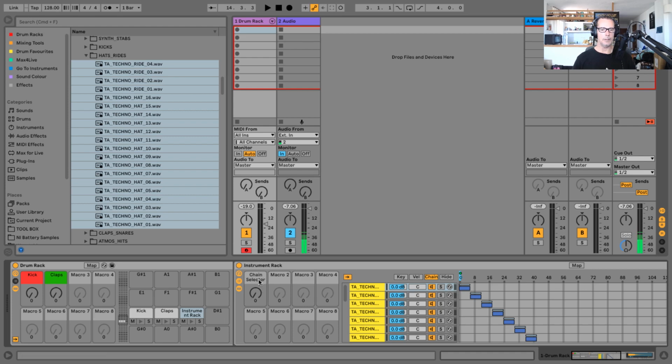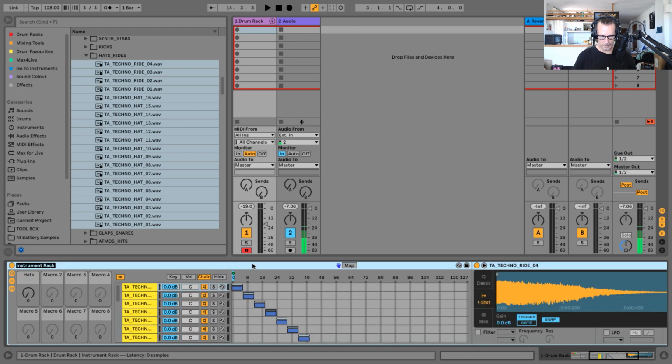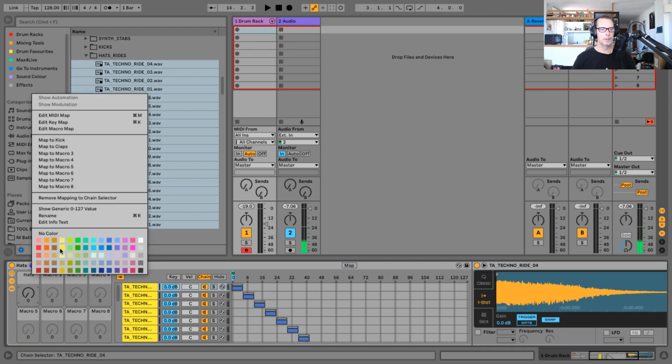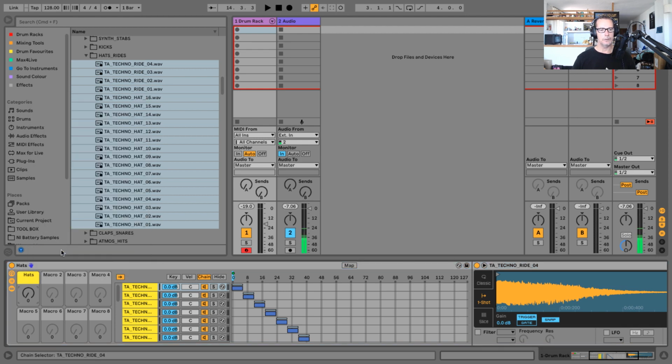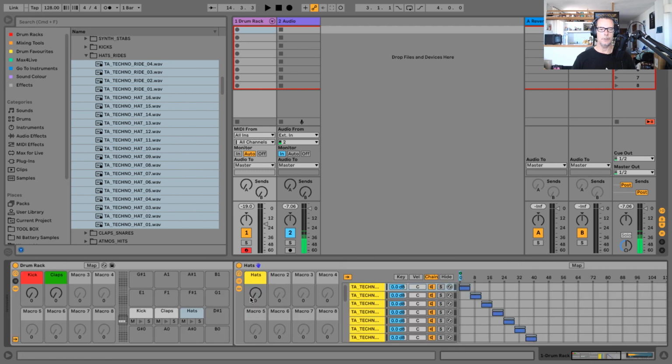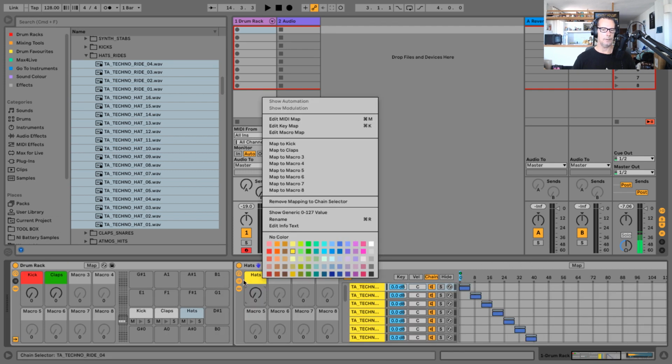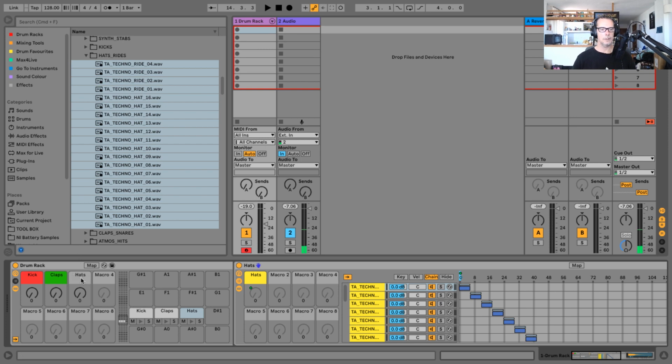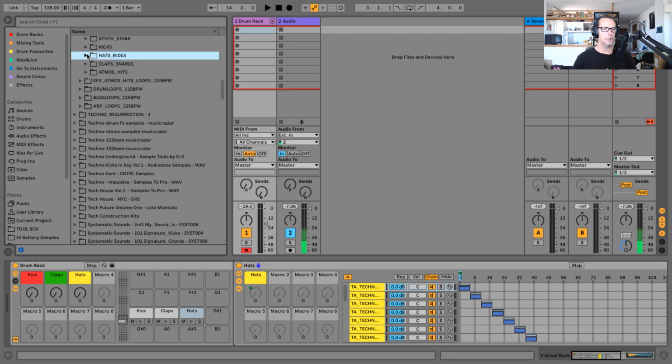I'm going to click on that macro, Command R, name it hats, click on the title, Command R, name it hats, click back on the macro itself, right click it, choose the same matching color, slide this over, and now I'm going to right click on that macro again and now map it to macro 3 of the drum rack itself. Click on top of that macro and choose yellow from the color scheme, so hats are now in place.